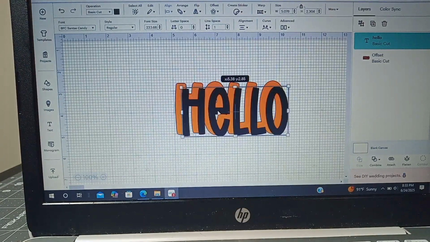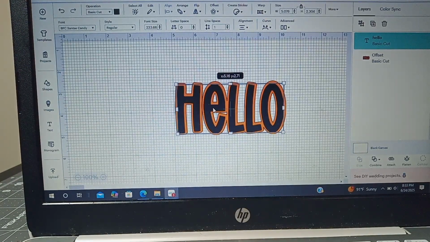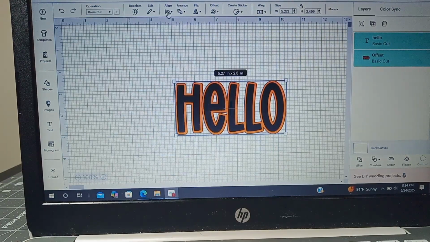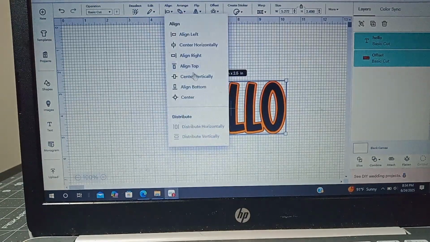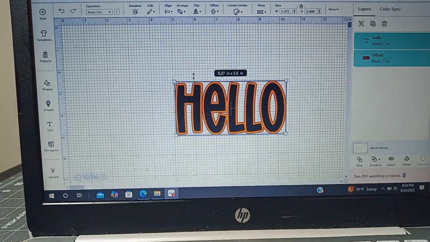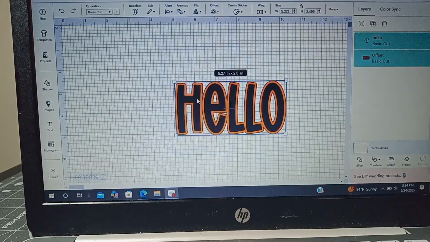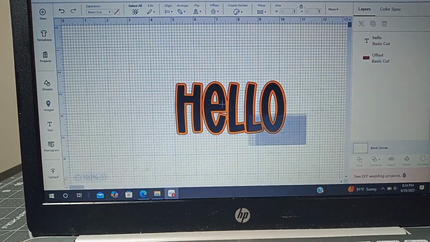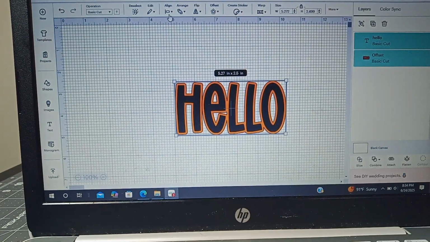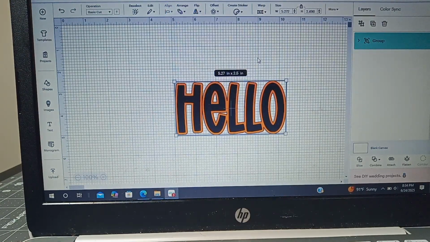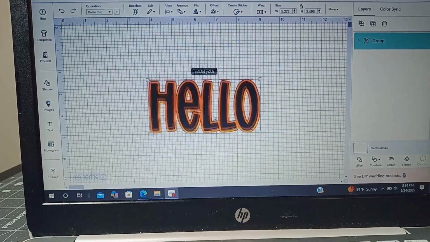So let's say you're moving it around and you want to put it back in the right spot and you can't seem to get it back. There is a tool for that to align it. So you will right click and highlight both of the hello and the offset, and you will hit align at the top, and then you will hit center. And if you want them to stay together, you will hit arrange and then group. And now your word and your offset is together.